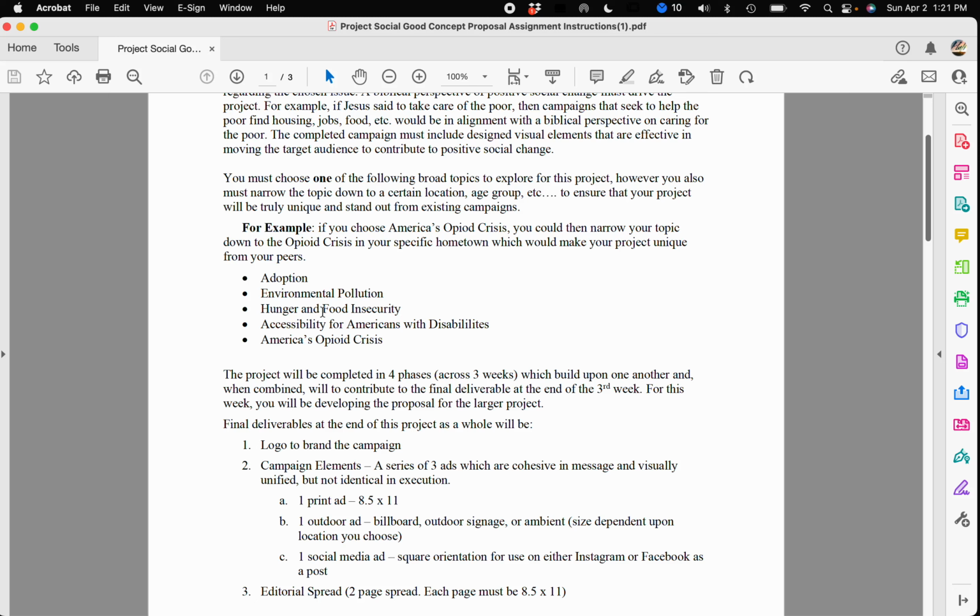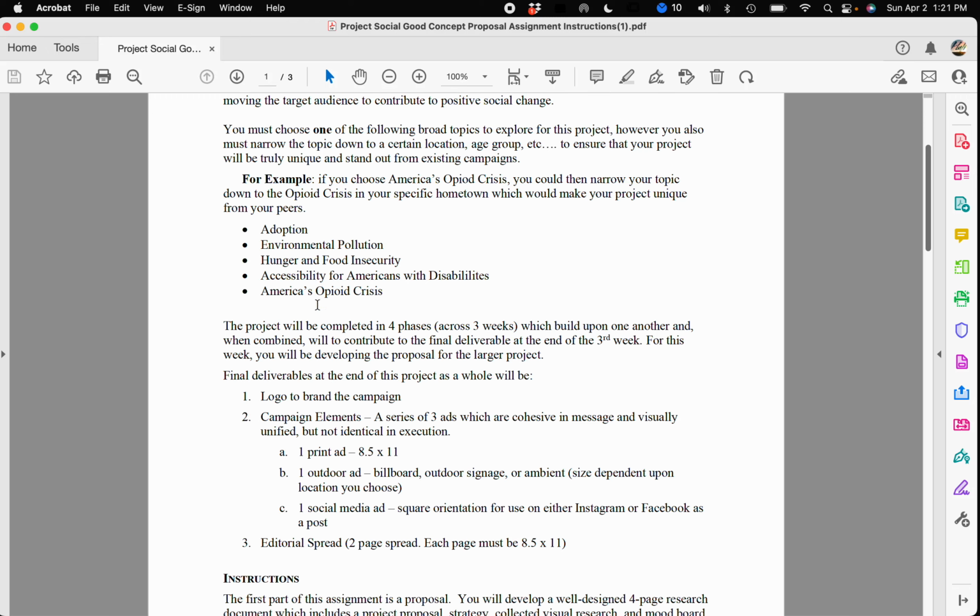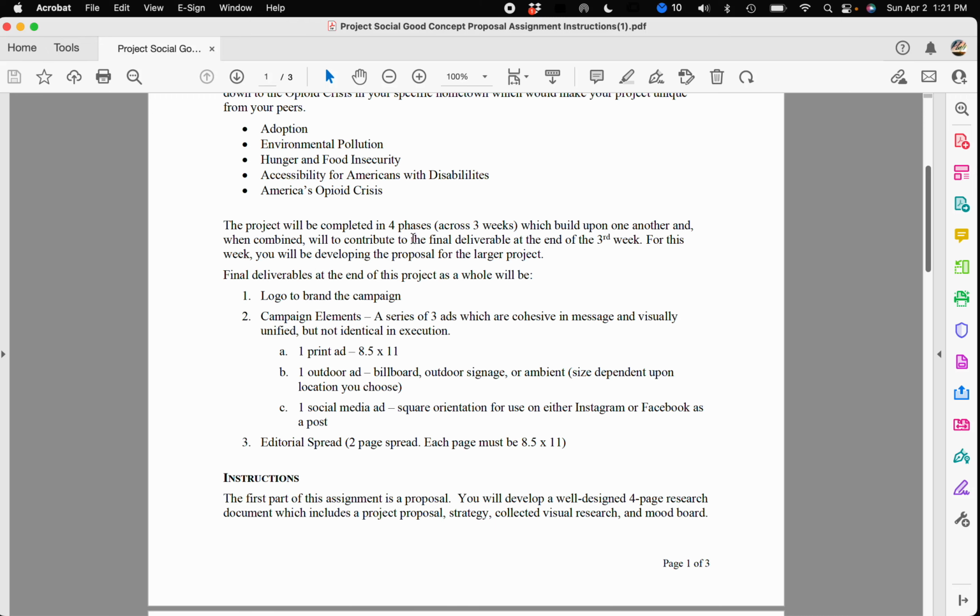That's why I took it out of here, just because we can kind of go back to the basics on some of these things. Talking about the phases that we're going to be working on here. Okay, so we'll be working on this for 3 weeks, and each week is going to build upon the week before it. And then the final deliverable will be at the end of the 3rd week.